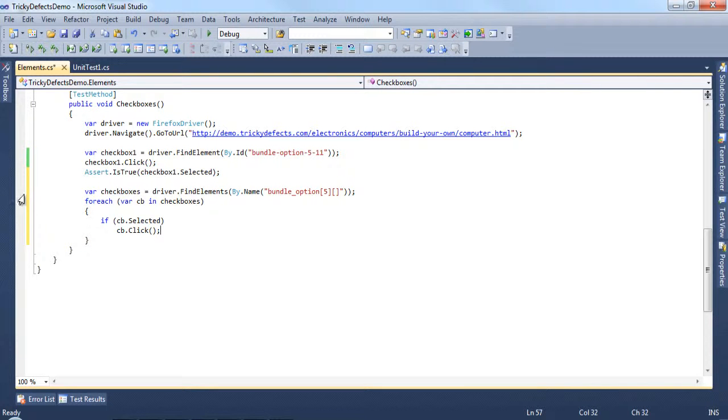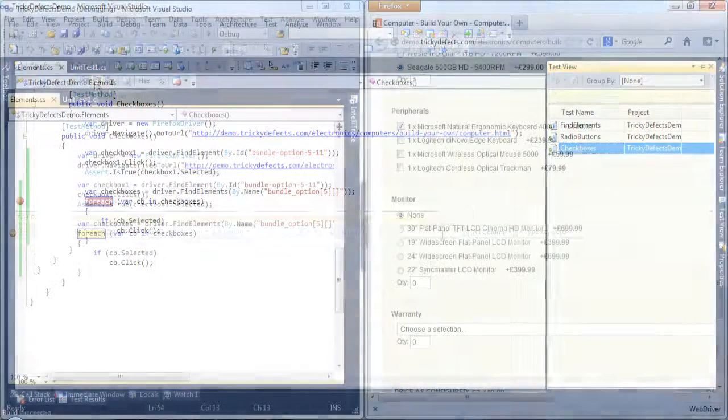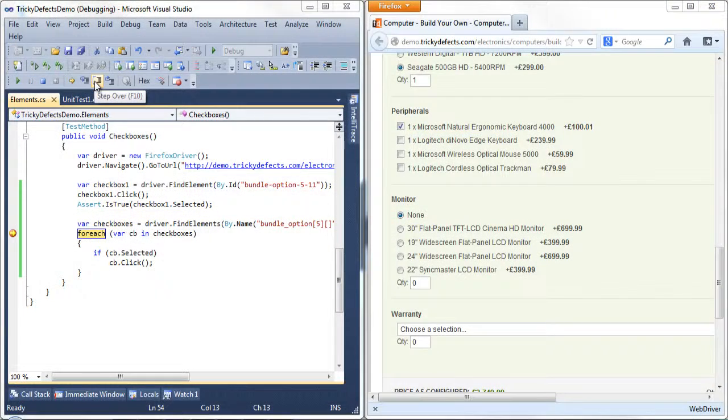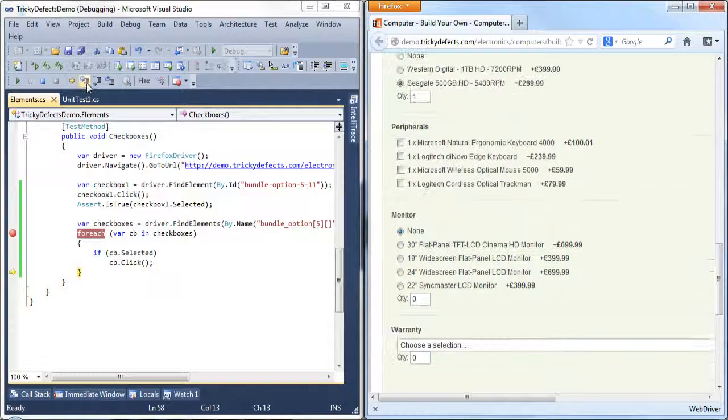I'll place a breakpoint over here before the for each loop and debug this test. Okay, we can see that we've entered the for loop and the web page is showing the first checkbox has been ticked. Continue with the test. And there, it's been unchecked. Finally, just finish off the test.